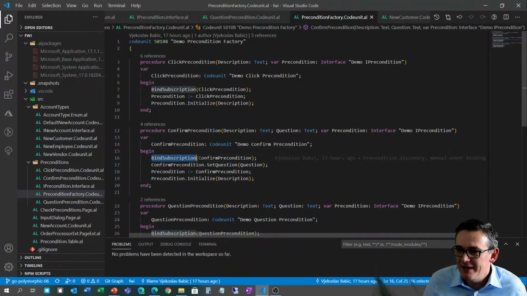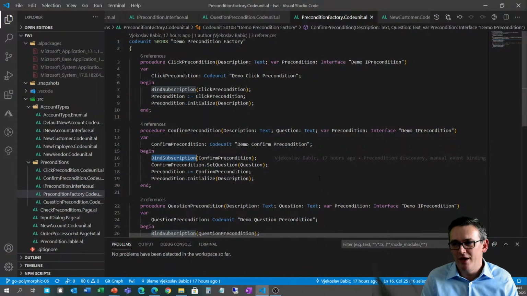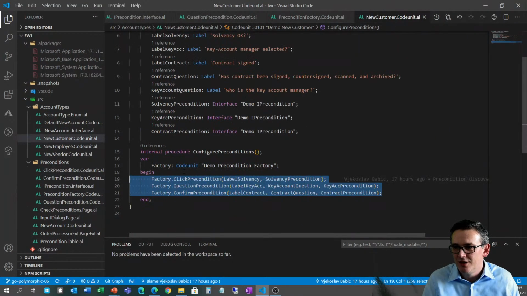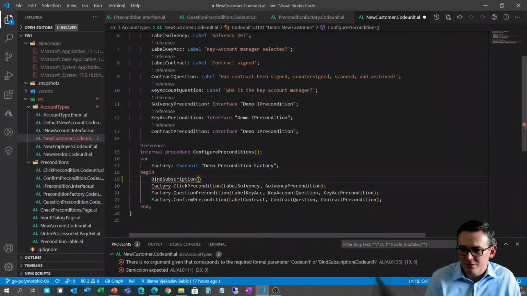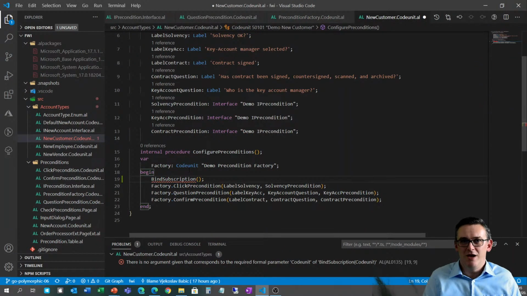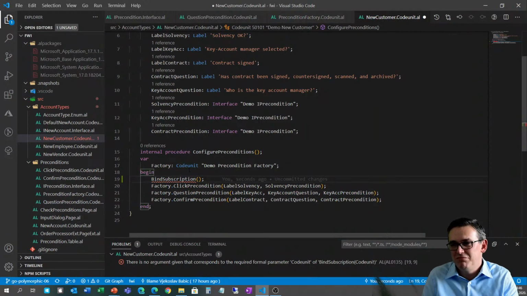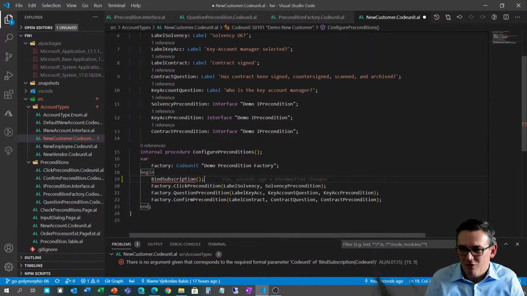If bind subscription worked in a different way, for example, if I was able to bind subscription from within here by simply saying bind subscription, I wouldn't have to do that. I wouldn't even have to do any of the, like this check could be even done from here, or discovery, or I could even bind these explicitly. So the thing is, I cannot do that.